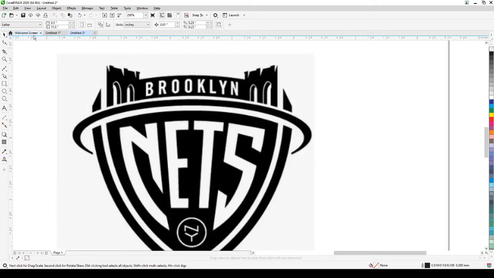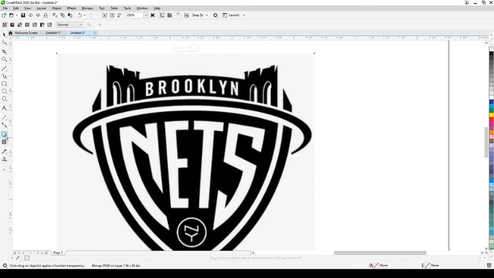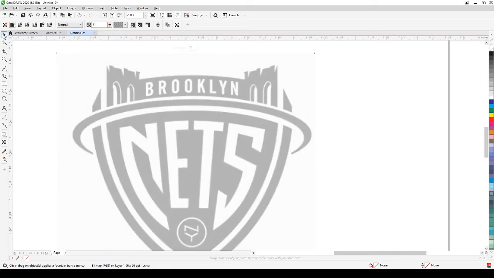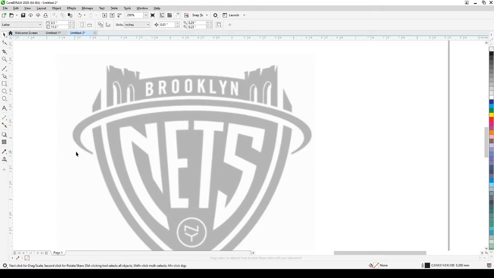So anyway, I'll go back to enhance, and what I normally do is make this transparent a bit, because I'm going to draw lines on top of this one. So this is my guide. I go to my transparency tool, click on uniform, and I can also adjust the transparency. Let's just say, okay, I'm happy with that. I can also lock the object. So go to objects, lock, and now it's locked.